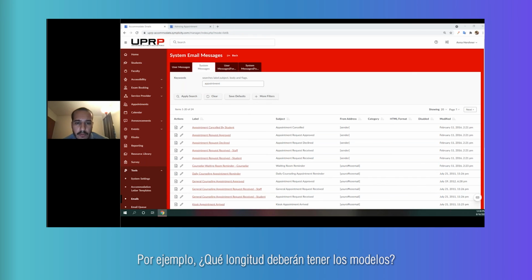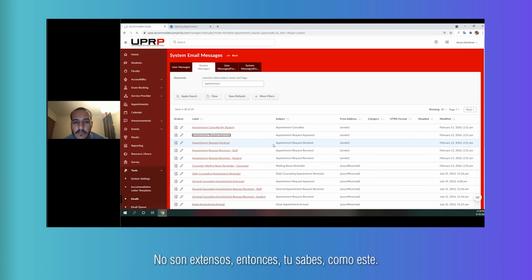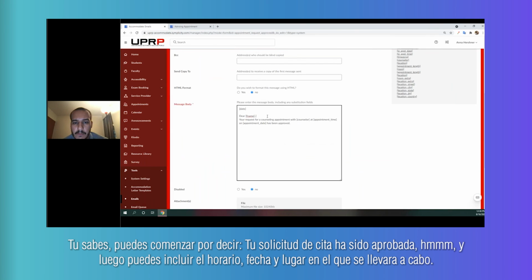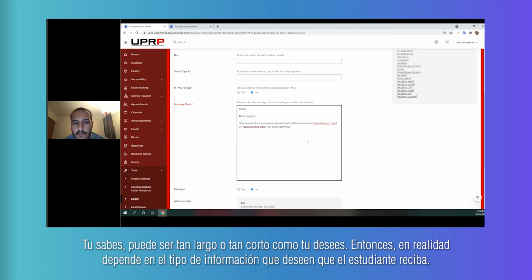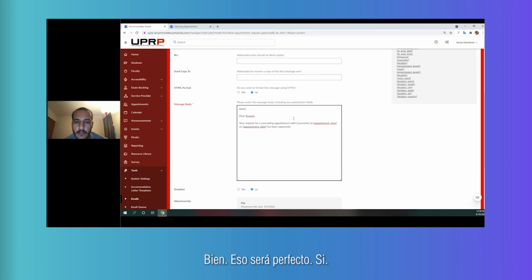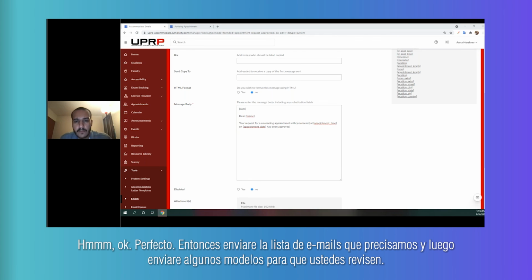For example, how long do the templates have to be? Not long. Like this one, you could say your request for an appointment has been approved, and then you can include the time, the date and the location. It could be as long or as short as you like, so it just depends on what information you'd like the student to have. Okay, that will be perfect.